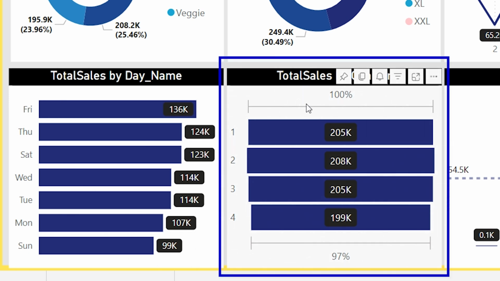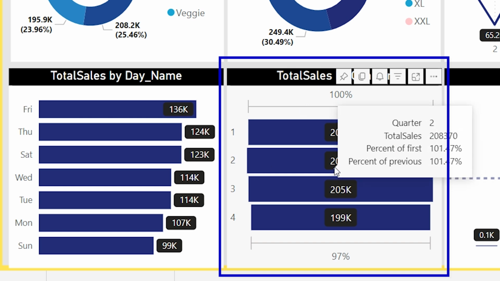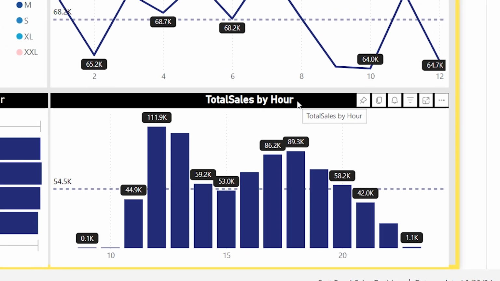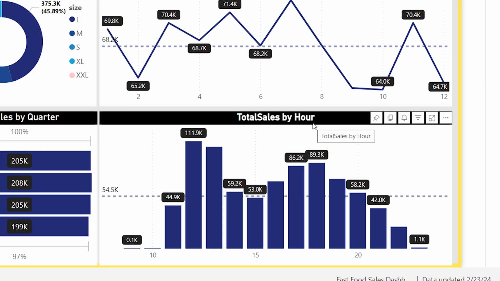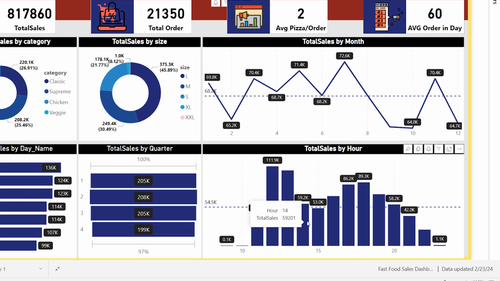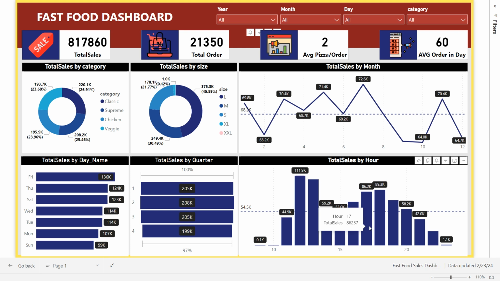Next up, this is the funnel chart. It breaks down the sales by quarter. It helps us understand the sales performance over different quarters of the year. In the second quarter, we have more sales, 208,000. The next chart shows the sales with reference to the hour of the day. This is great for identifying busy hours and managing resources accordingly. Like in the afternoon and in the evening, we have more sales.